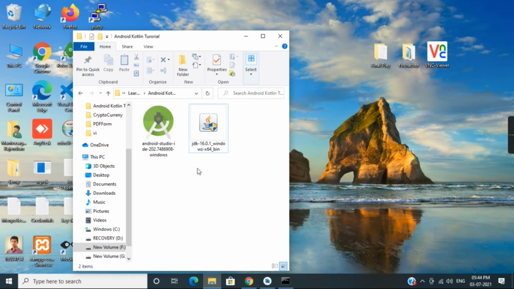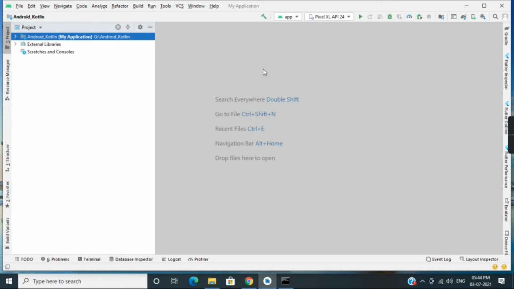Same, after the Android Studio installation is over, it will look like this window. That's it.